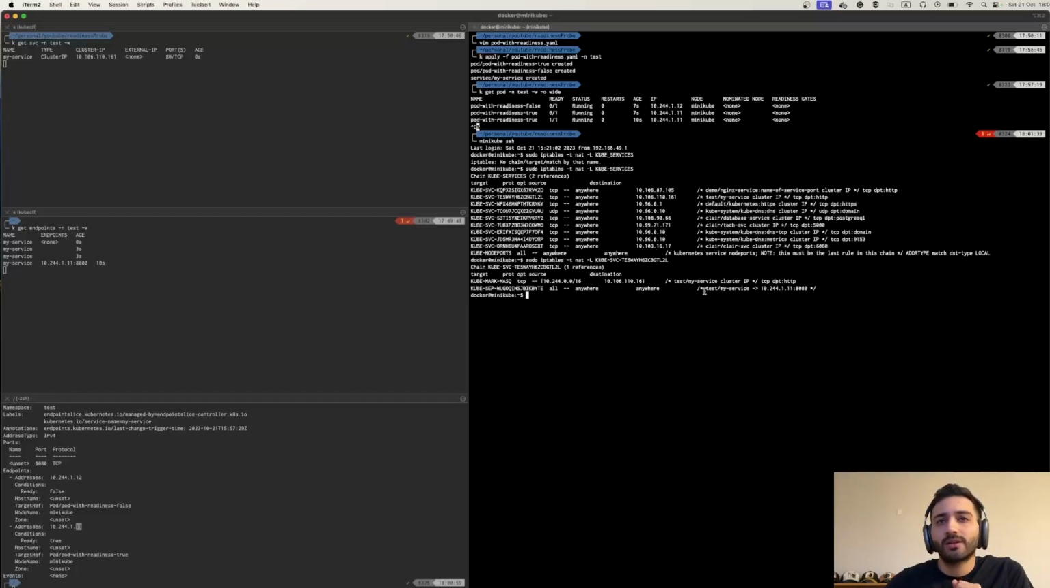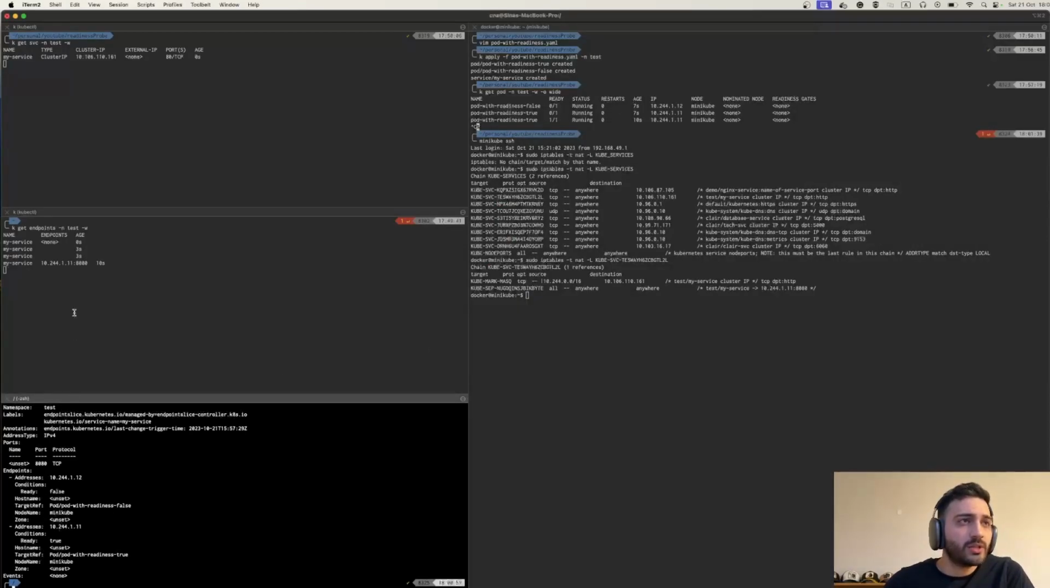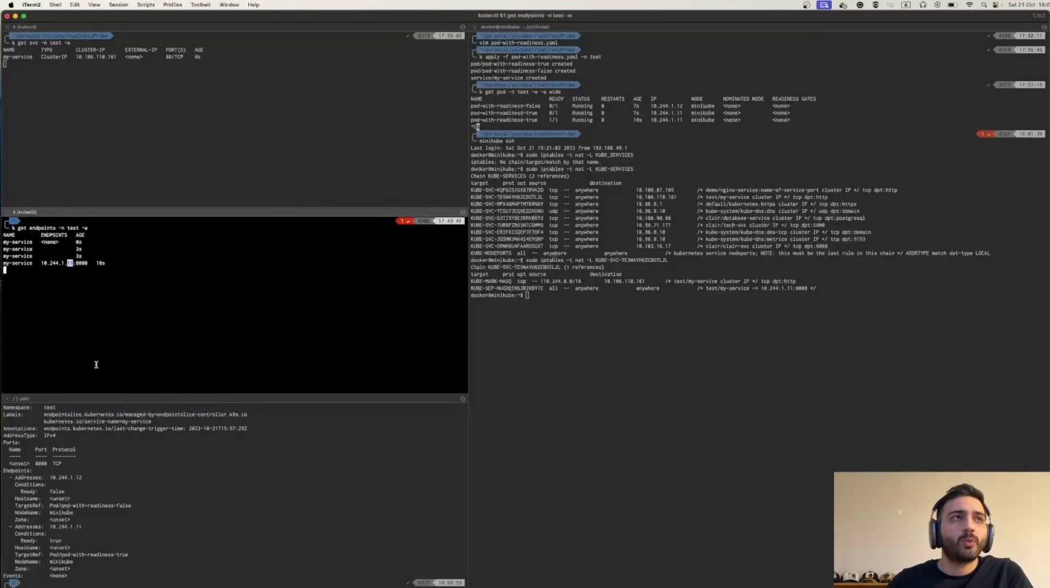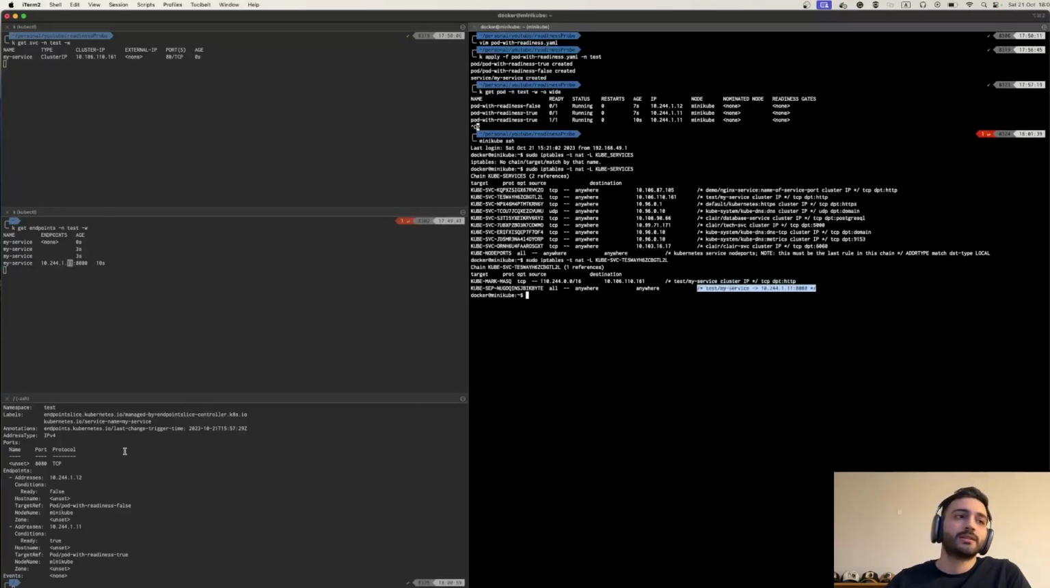We can see here it goes to 111. If we check here 111, the ready one, actually the endpoint is the ready one. So we can see that here it just points to the one pod. So this object of the endpoint slice will not be added here if the condition ready is false.